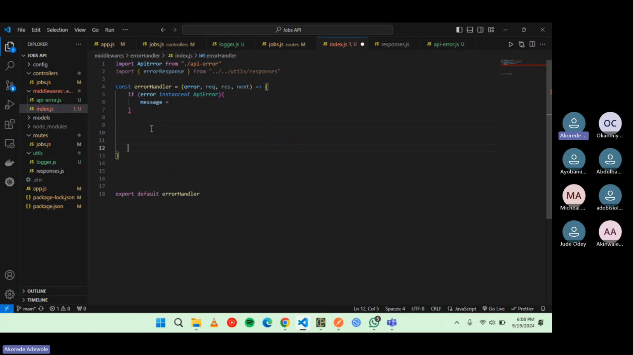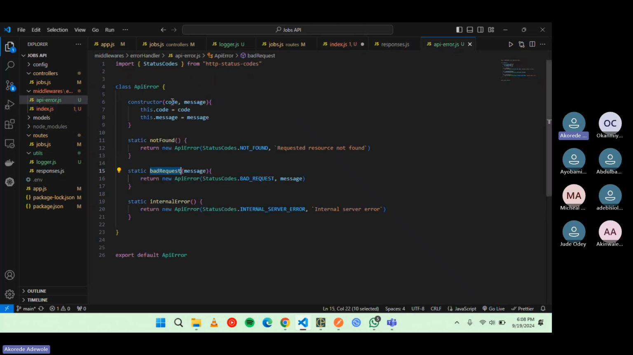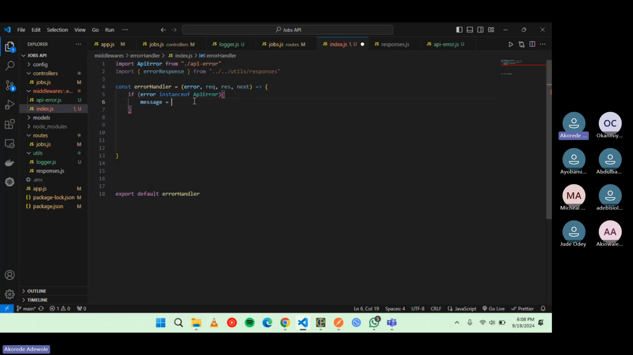Because that's how we want your things to look outside of your application. So if your error is a class of the API error, it will have a code and a message when we are instantiating it like that. So you want to say your message is error.message, and your code is error.code, like that.